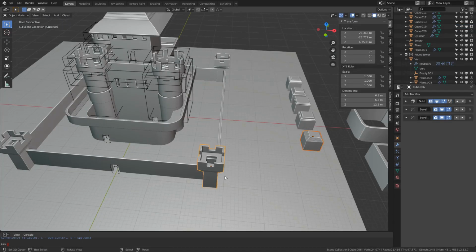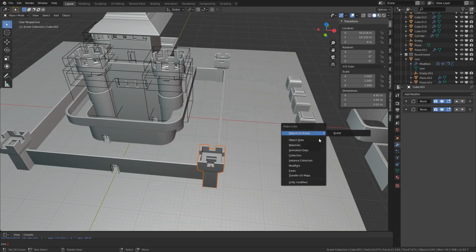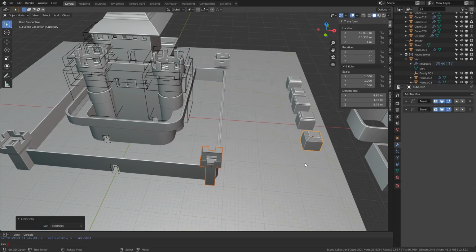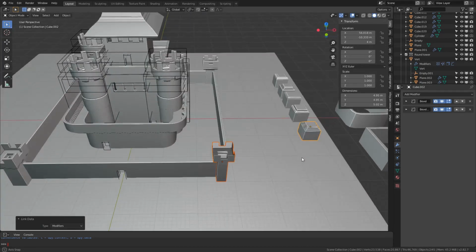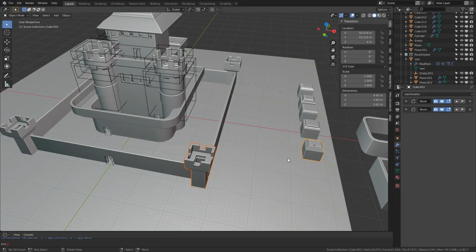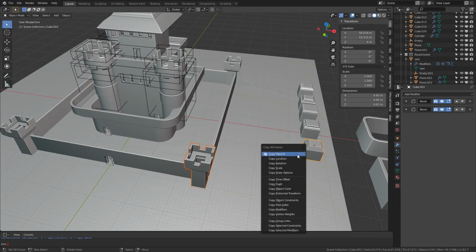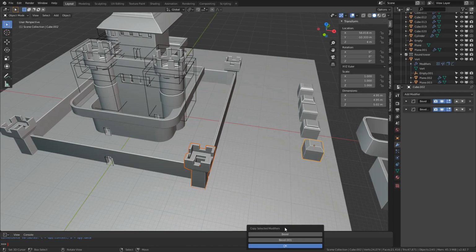And more. You can copy all attributes of modifiers, even if objects have different modifier stacks. If you're familiar with CSS, it's the same concept as a style mixin. You can create objects with a style and copy the style to other objects.